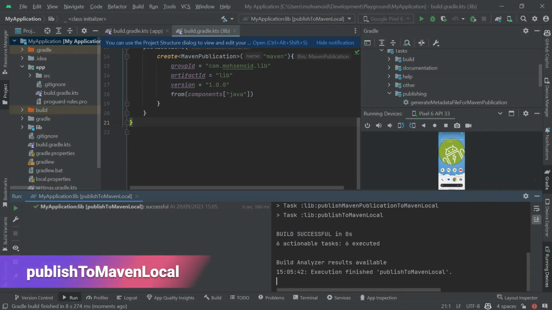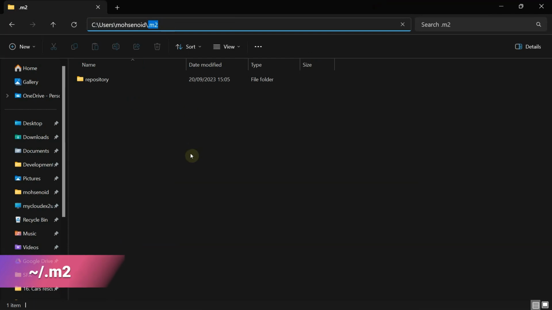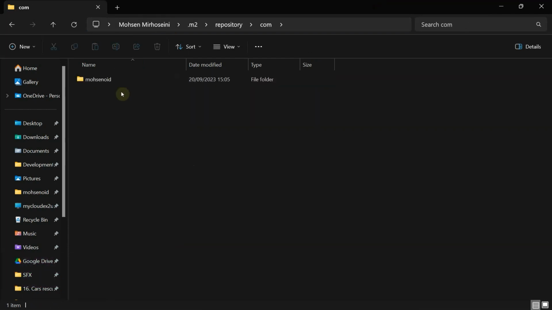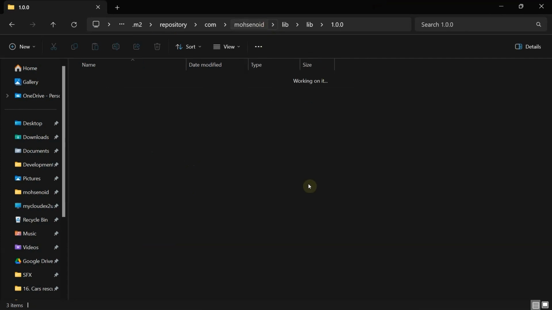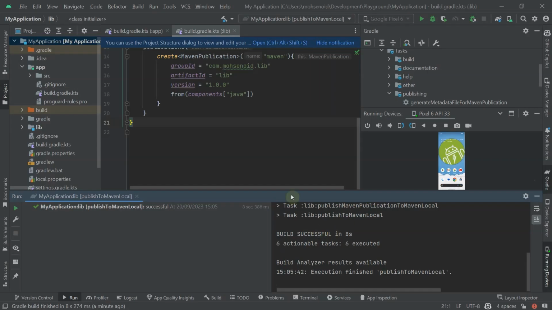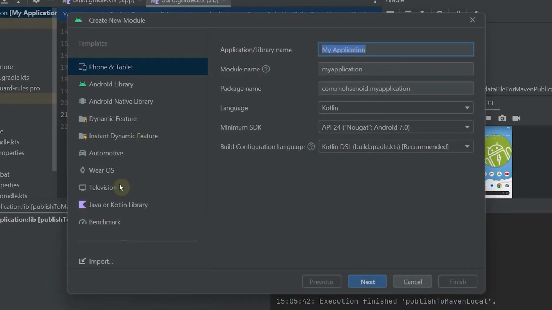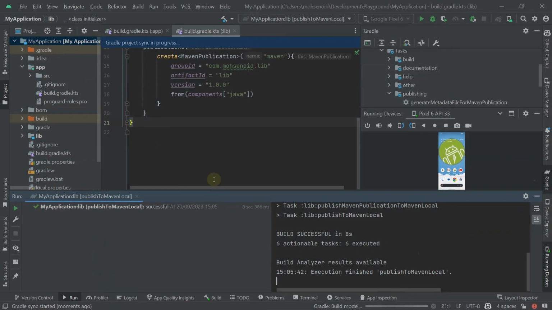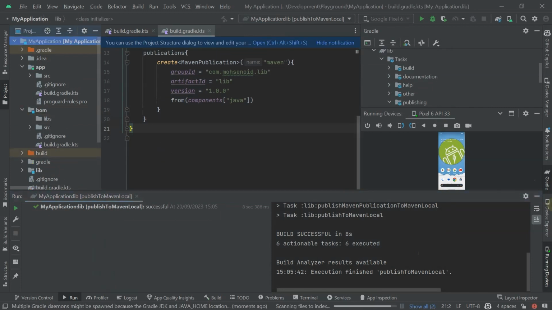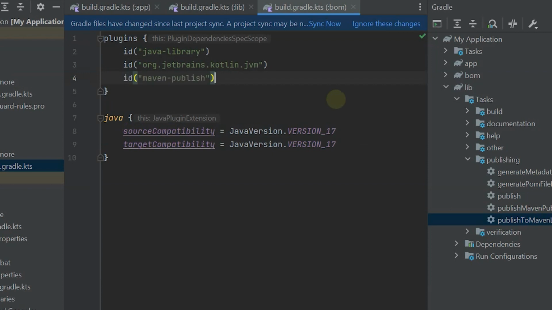Running the Gradle publish to Maven local task builds the library and puts it inside your Maven local, which by default is a folder inside your users folder called .m2. We are all set. Let's create our own BOM module. The simplest way of having a BOM module is by creating a Java module and then modifying the Gradle file. Let's first add the Maven publication config.